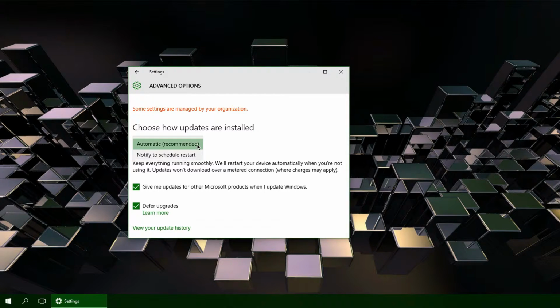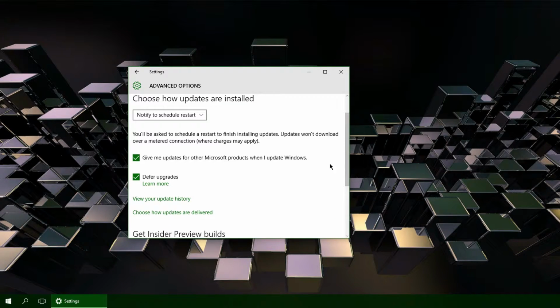It says choose how updates are installed. Automatic, it says recommended, or you can be notified to schedule restart. Pick this one, or else your computer might restart automatically. Then it's going to ask if you want updates for other Microsoft products like Office and whatnot, so make sure that's checked. But also make sure this little box called defer upgrades is checked. What that does, as I said, is delay upgrades for up to about 3 months, so the bugs get worked out on these upgrades, because some of them are a pain in the butt sometimes.